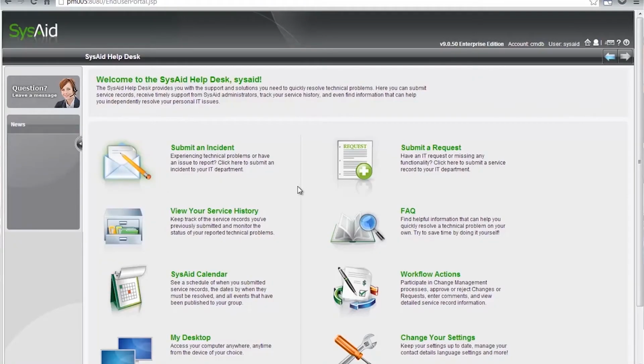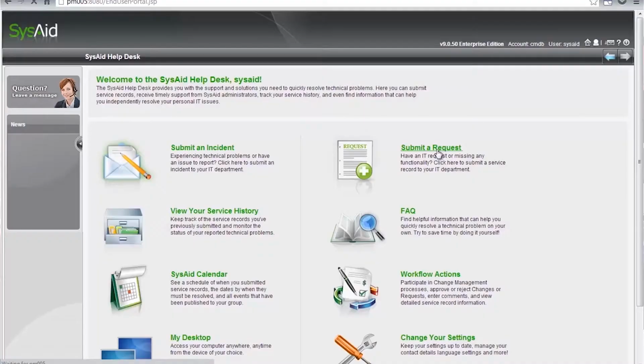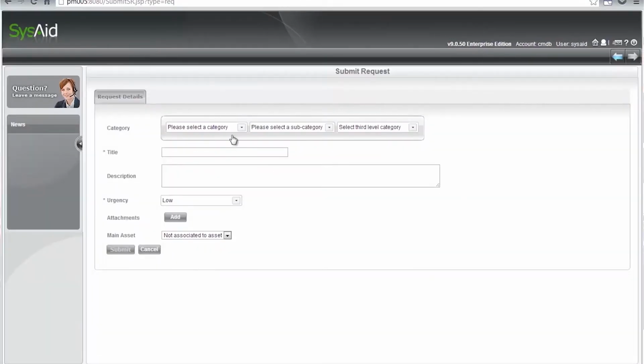Okay, so now we are in the end user portal. As you mentioned, we added a new SR type, request, to support the request fulfillment process. And now from the end user portal, end users can submit a request explicitly. Here is an example. Okay, so they're submitting a request versus an incident. Great.